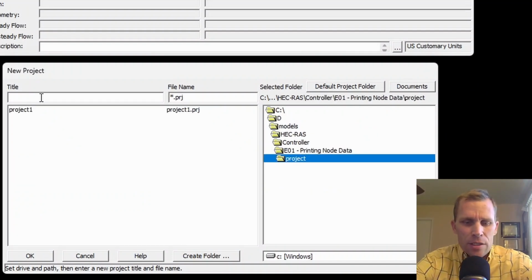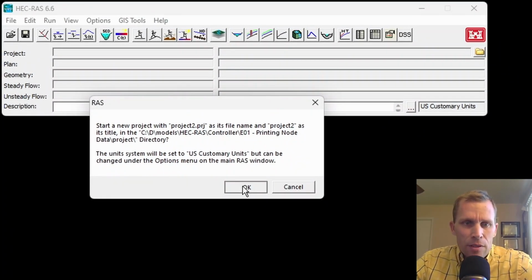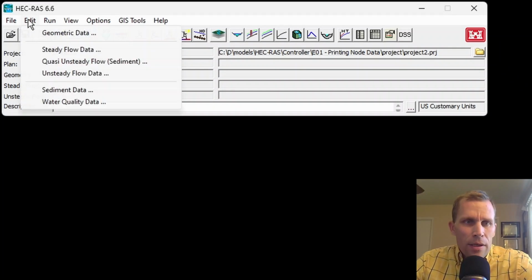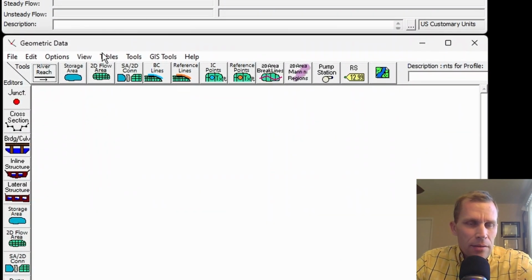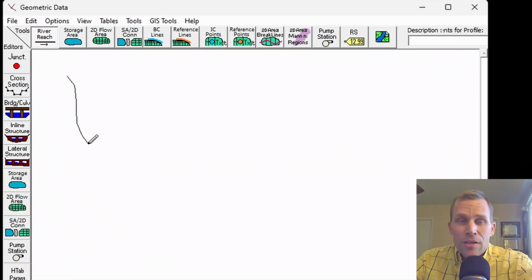Okay, I already have one project in this directory. I'm going to call this project 2 and then click OK. I'm going to be using English units for this project, so click OK. All right, now it's time to define the geometry. So go up to Edit, Geometric Data, and then I'm going to click on River Reach and just begin sketching out a river and sketch it in the direction from upstream to downstream.